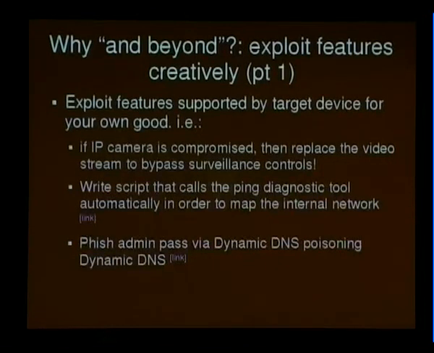And again, just going by the same philosophy of exploiting features that already exist on the router, or whatever device it is, there is a lot of cool stuff you can do. Here I'm mentioning the example of compromising the video page, hijacking the video.